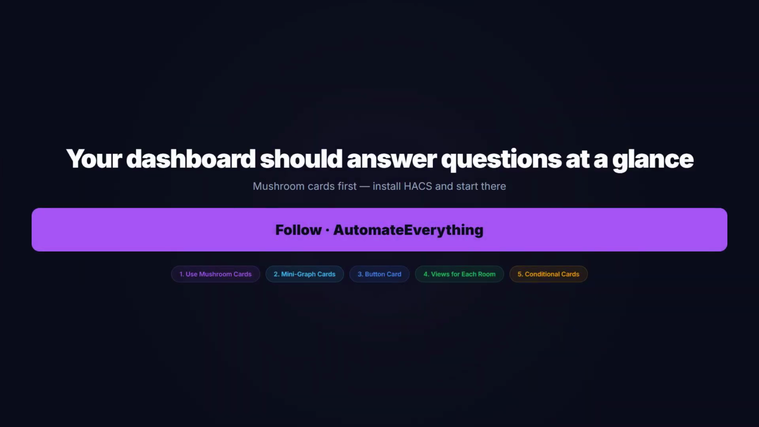Start with mushroom cards. It takes 2 minutes and your dashboard immediately looks modern and polished. Add mini graph cards for your sensors, and you will have a useful, at-a-glance home status display.